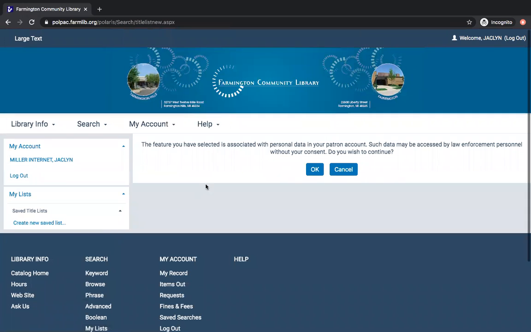Today, we're going to click on that, and when you do this for the first time, it's going to ask you to click OK after you read this message. What this is telling you is that they're asking you to say OK, that you understand that the catalog is going to save this information, which we do not do by default. So this is just you giving permission for the system to save that information.